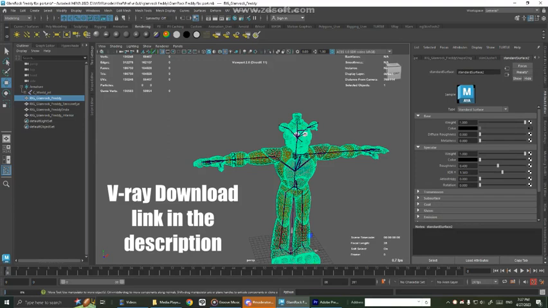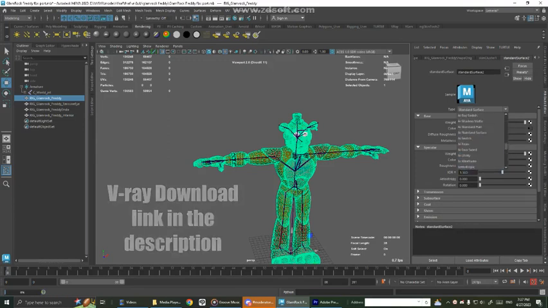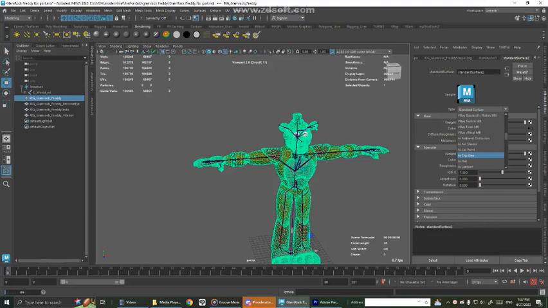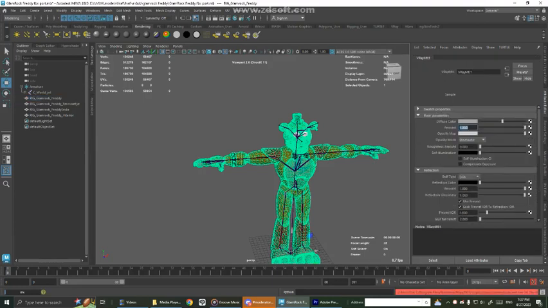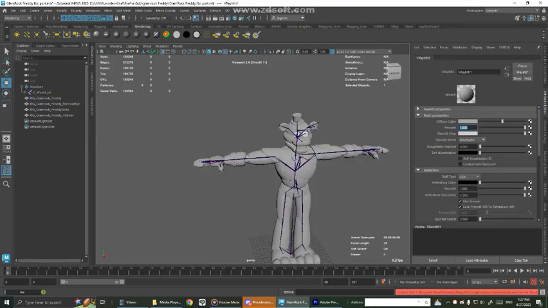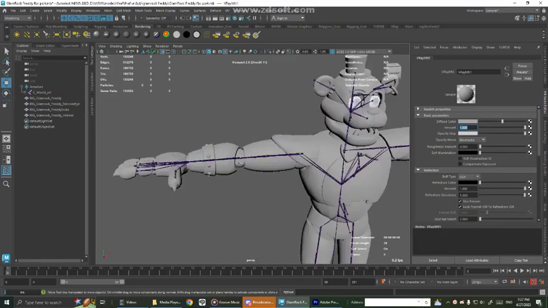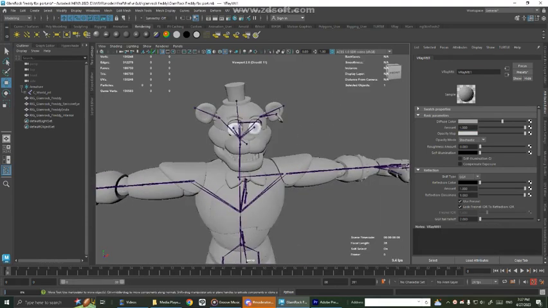A standard surface works in V-Ray, but I'm not a big fan of how it looks. It doesn't look as good as V-Ray's main material, V-Ray MTL. Let's see, V-Ray MTL, it's here. Let's change it to that. Now the texture is gone. Great. But how can we get it back?